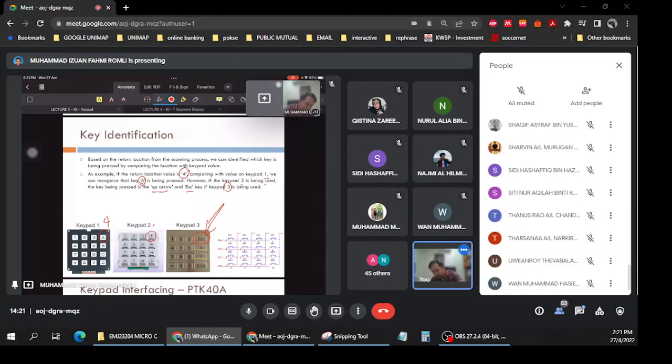This is location 4. For example, 4 is followed by 8, 12, 16. So this is how we locate. For example, 5 is 1, 2, 3, 4, 5, 6. Location 6 is for 5.